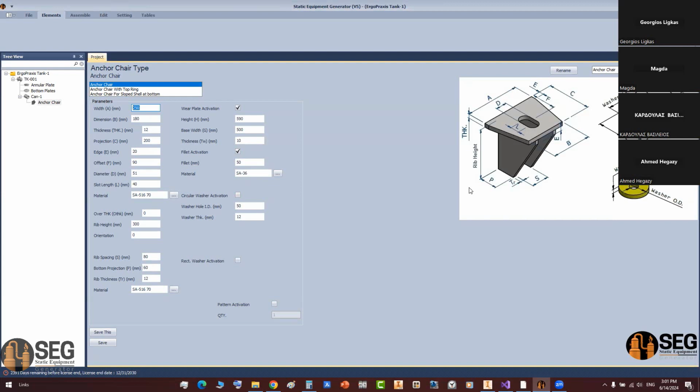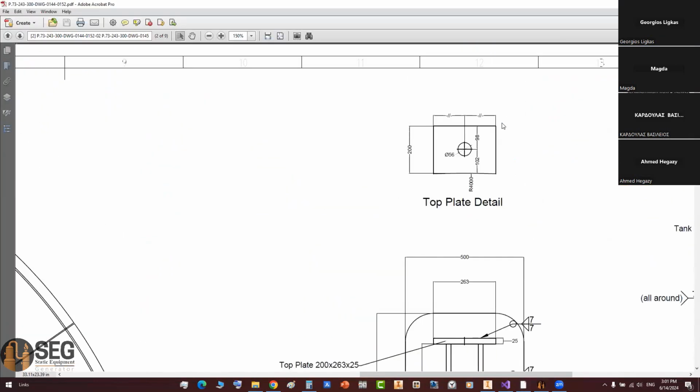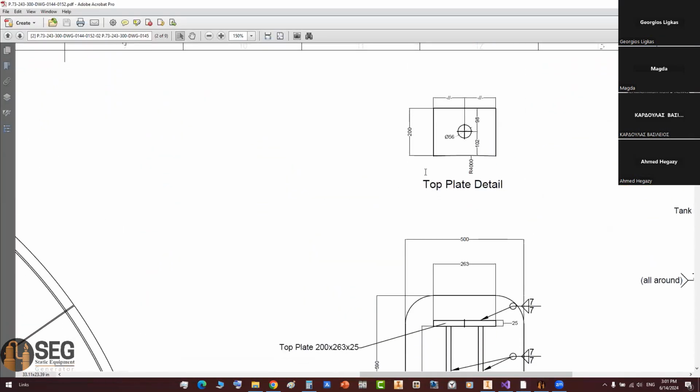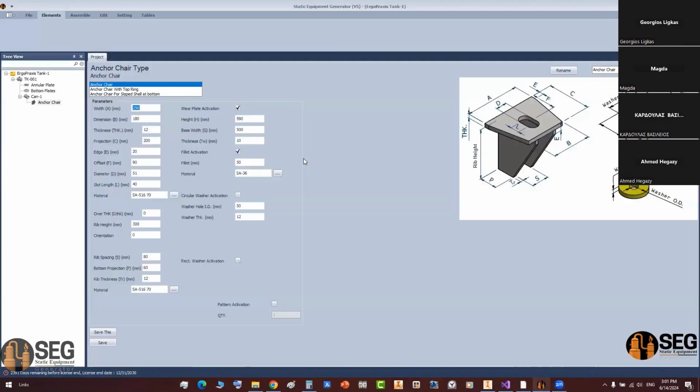Now let's define the dimensions of the top plate of the anchor. If we have another top plate detail, it's 200 millimeters width with 236. So the dimension A, if you take a look at the image on the right side, dimension A is 236, and dimension B equals dimension A, so it will be the same.